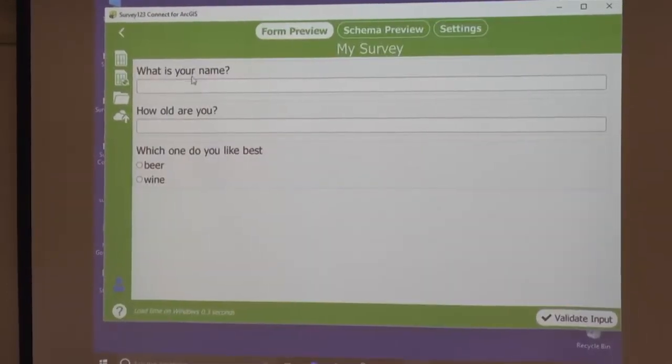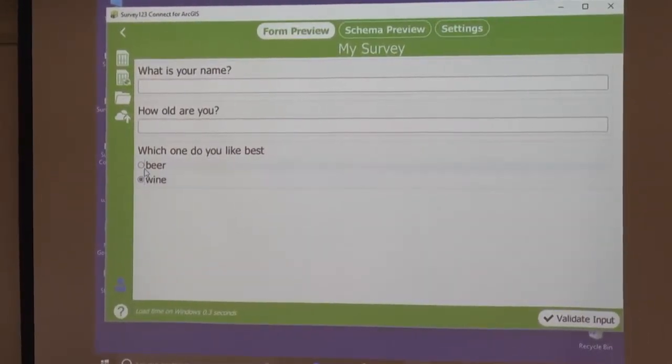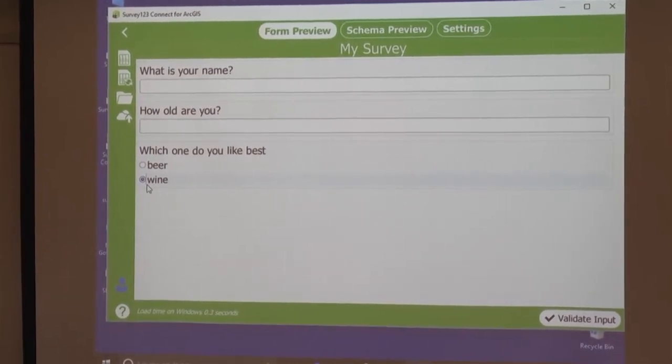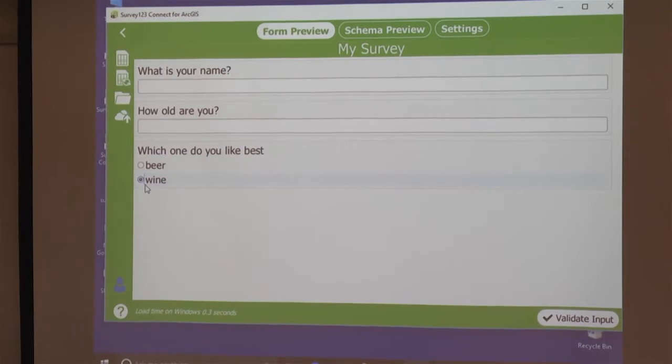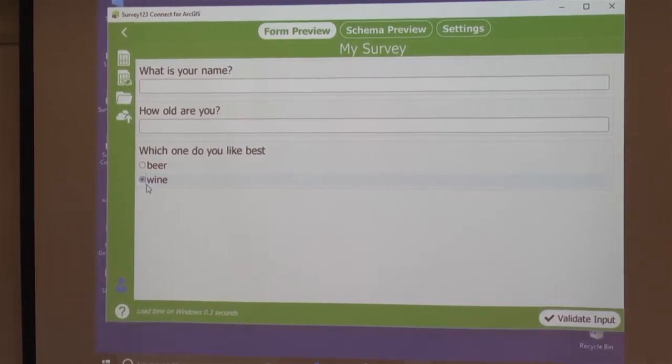And now you'll see we have those two questions and we have a select one on the beer and the wine. Right? You guys all getting that? Exciting stuff. All right.